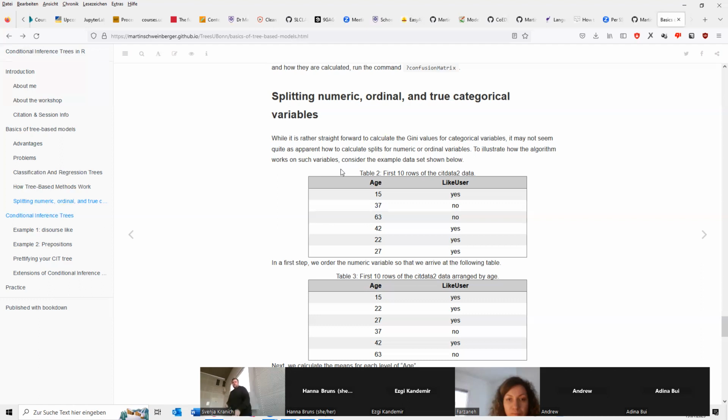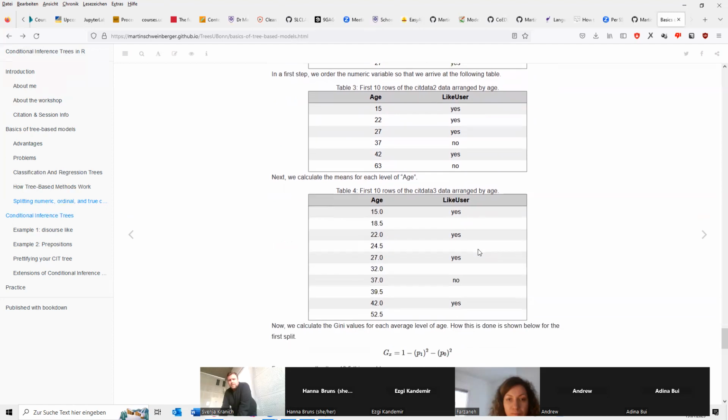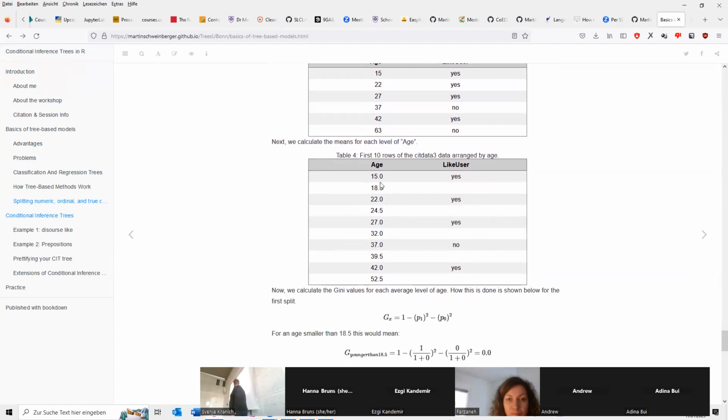So what happens is that it will also split the data, and it will do it like this. It will basically include a split between each of the ages. So first, we've ordered the age from low to high. So 15 is the lowest age, and then 63 is the oldest age. So we order the age groups, and then we put a split in between each of the speakers.